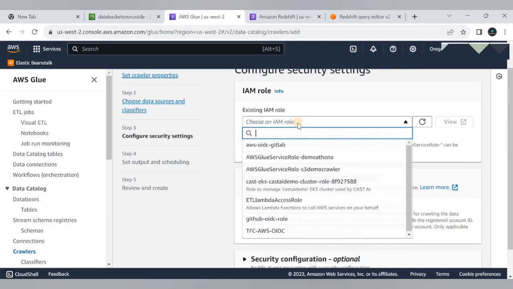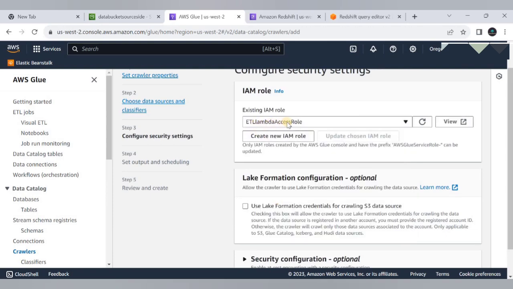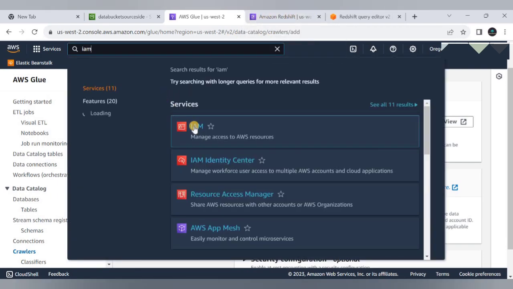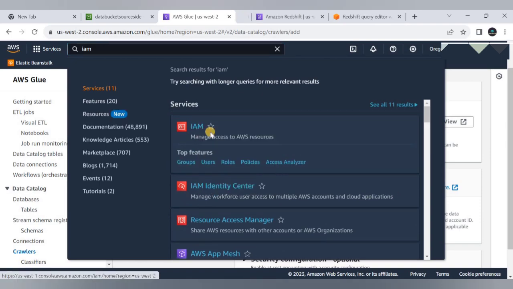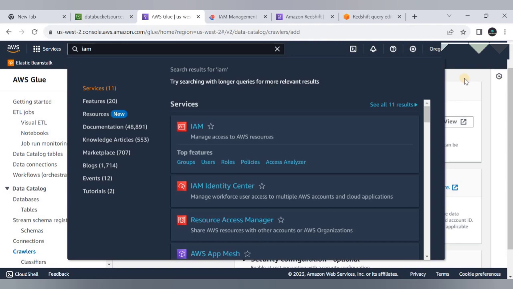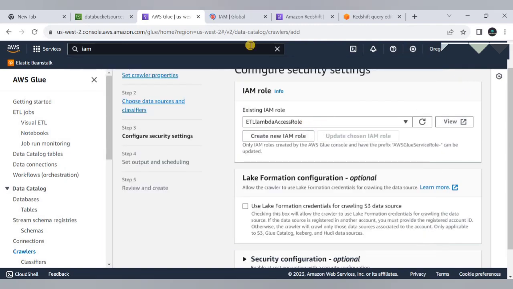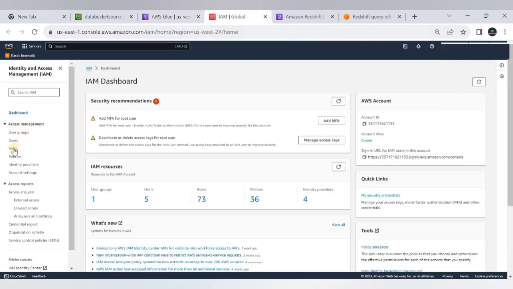Right, in this one you're going to choose the ETL role. Here the ETL Lambda role is nothing but an admin role in my case, and that has a trust to services like the Amazon Redshift service. I'm going to show you that role in a while. So if I open the IAM service in a new tab, we're going to see how that IAM role looks.